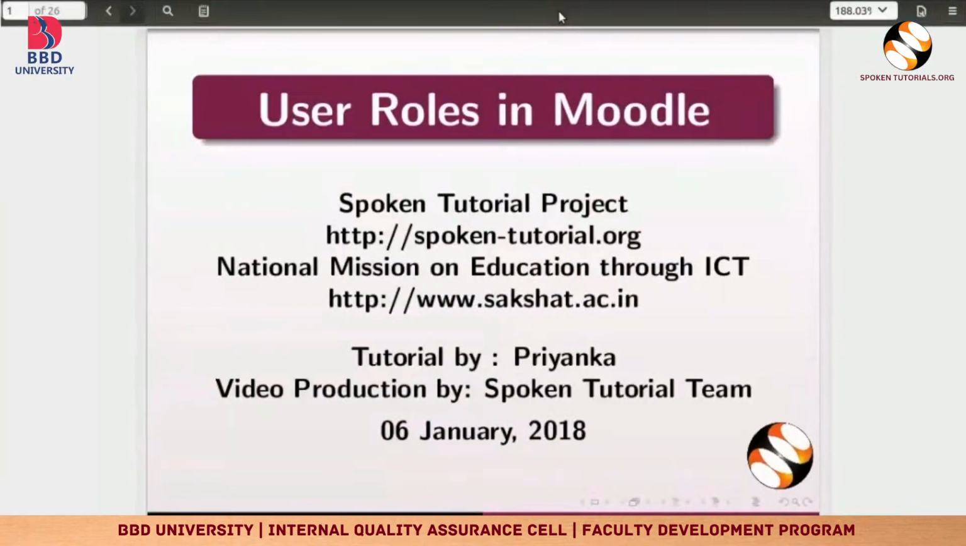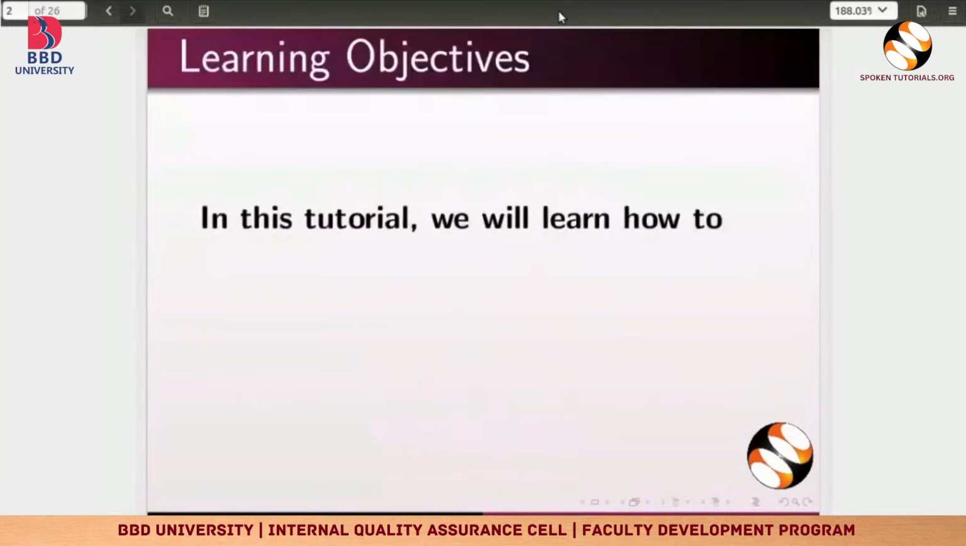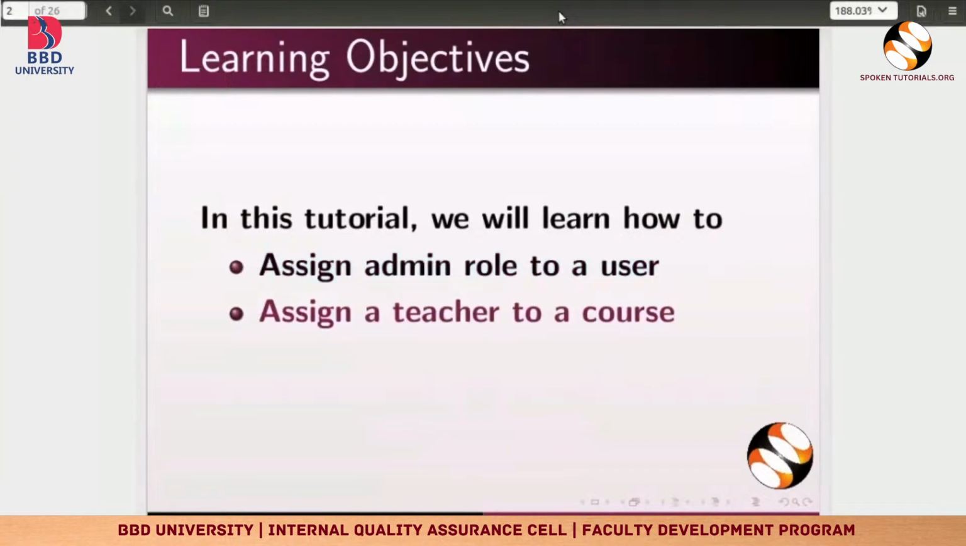Welcome to the spoken tutorial on user roles in Moodle. In this tutorial, we will learn how to assign admin role to a user, assign a teacher to a course, and enroll a student in a course.